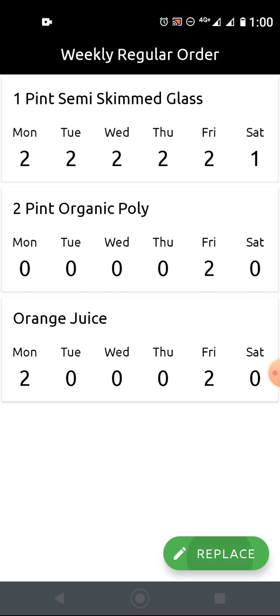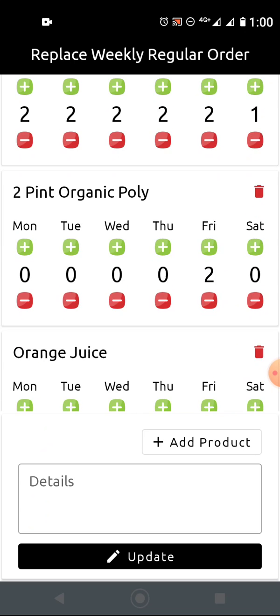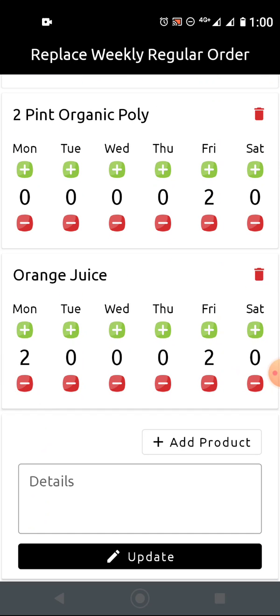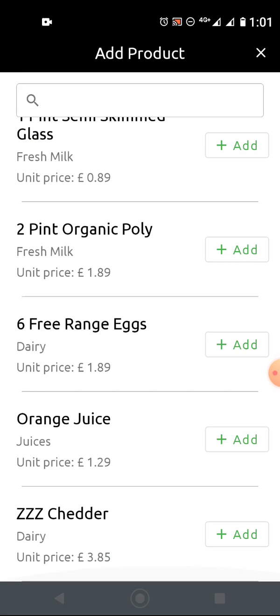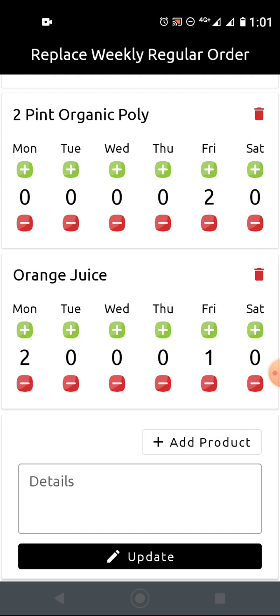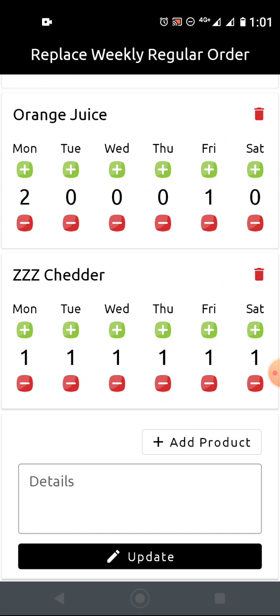What we're going to do is replace it, and we're going to say, okay, he has decided now that on Friday with his orange juice, he only wants one, for example. Okay, and also I'm going to add a product. He also says, can we have some cheddar cheese? So we're going to click add. Okay, so there's the cheddar, and let's say he wants that on a Friday as well. Yeah, so we're going to just go one there on a Friday.